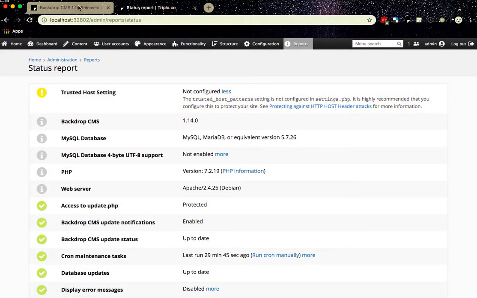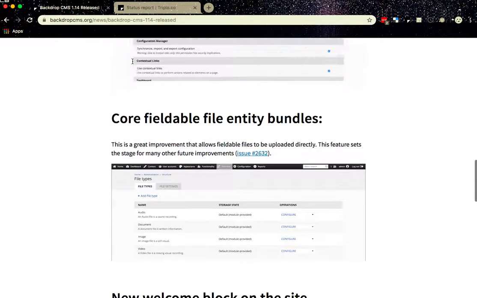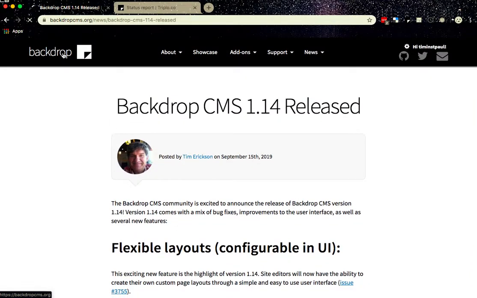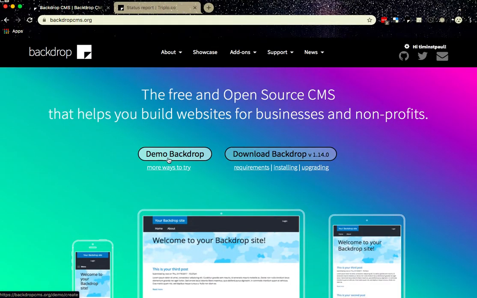So those are some of the new features we have in Backdrop version 1.14. Again, I'm going to take you back and end this video on the Backdrop homepage and show you that demo button. Really, it's amazingly fast and easy to set up a Backdrop site for testing and just playing around with it right here.